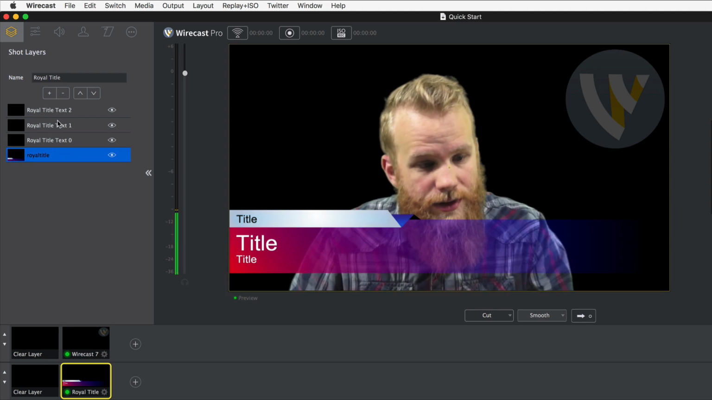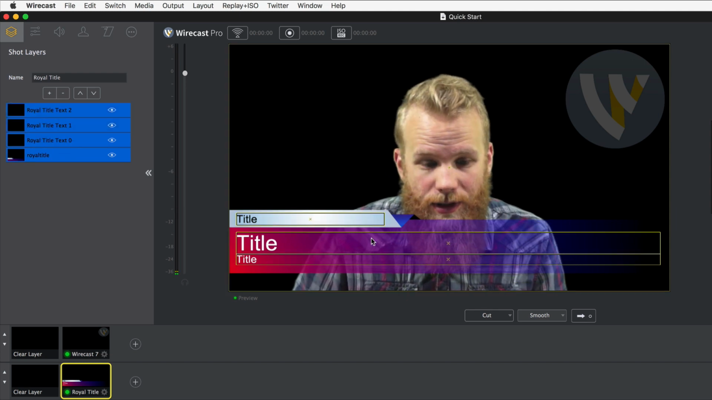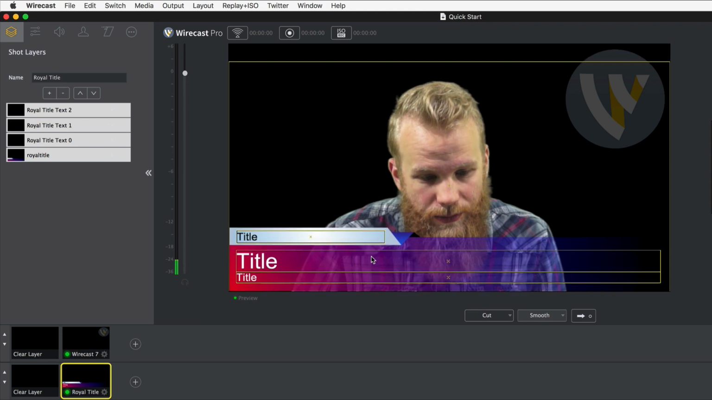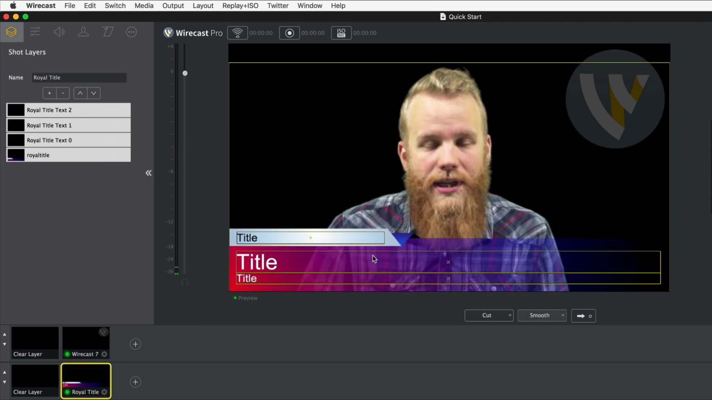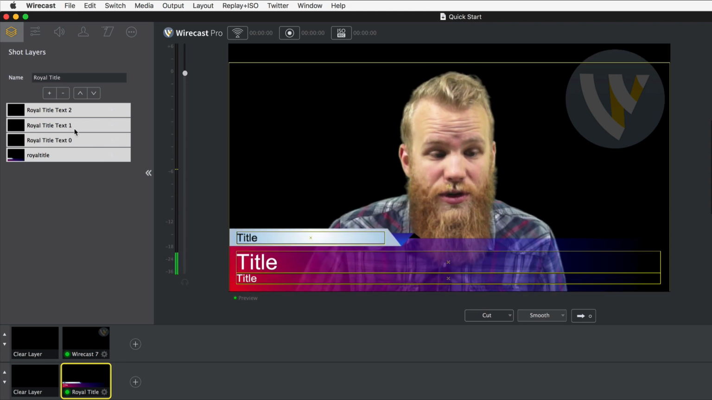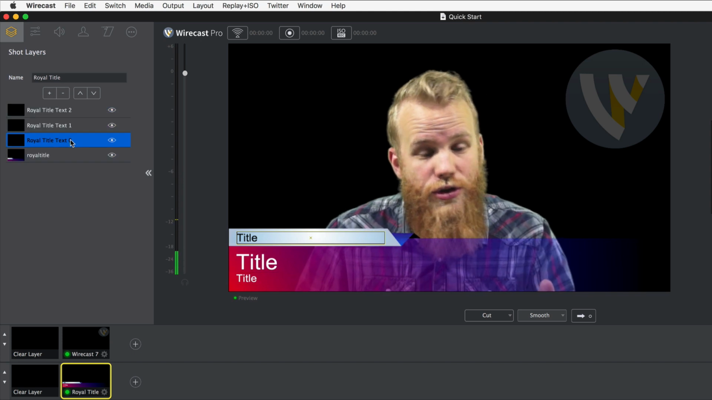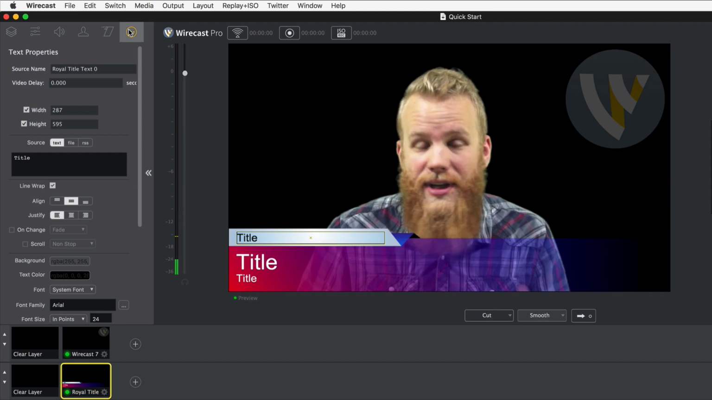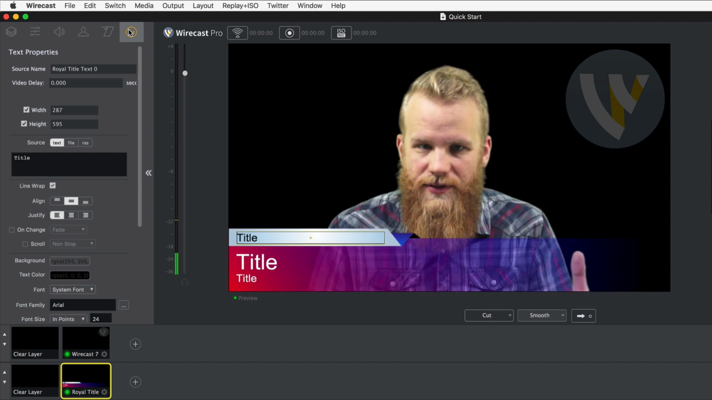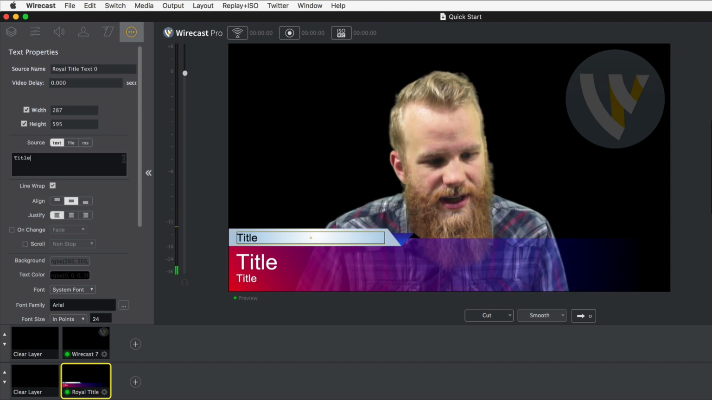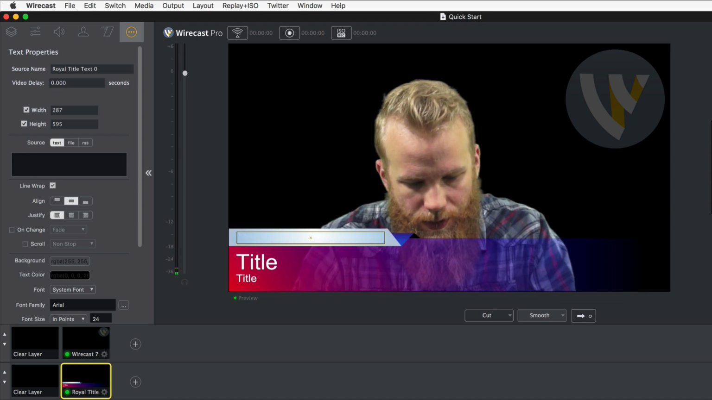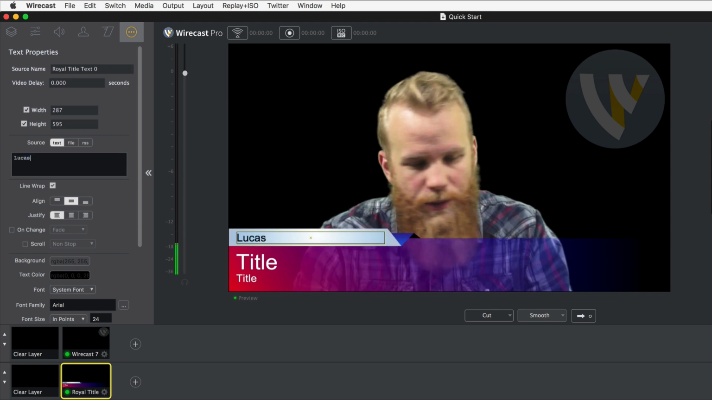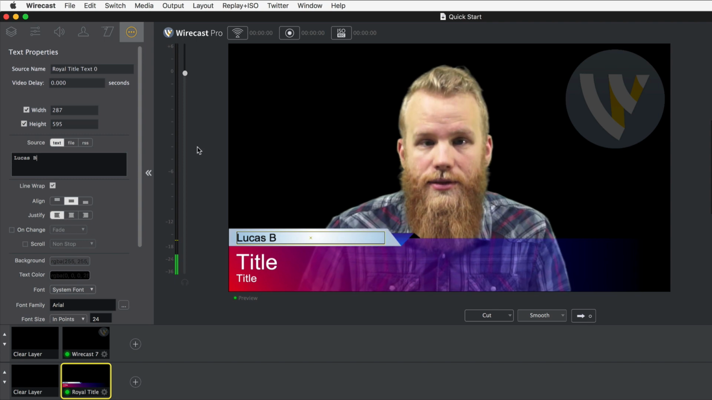And I can shift select all of them and drag all of them down to the bottom at the same time. Now I want to change the text in each one of those. So as I go through here, I can choose one individual text box, come way over to the last tab, the text properties or source specific properties, and change the text. Put my name in here, and I'm going to fill out the rest of these real quick.